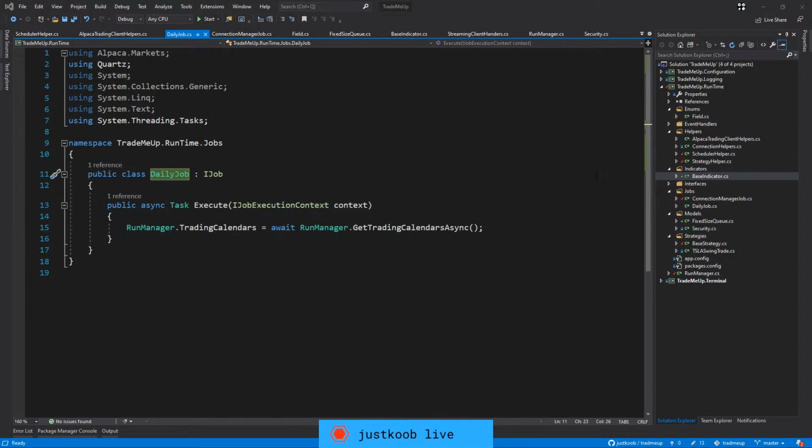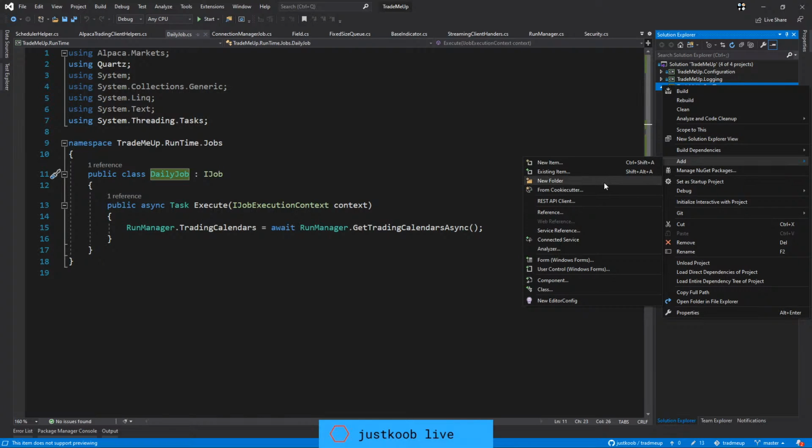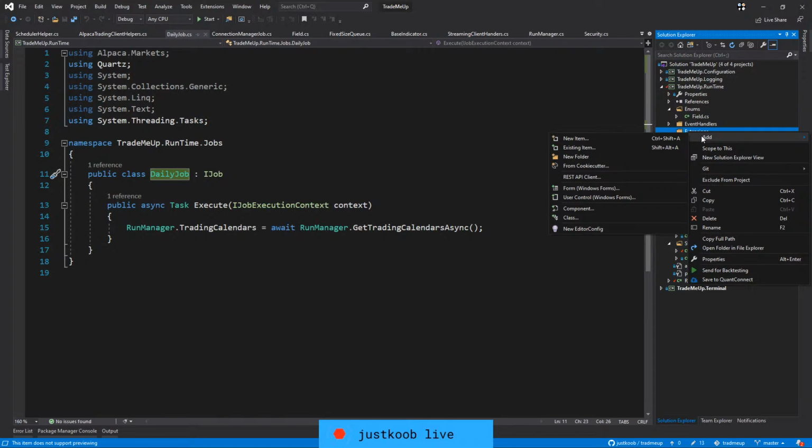All right, I'm back here. So I will actually implement that extension method probably under helpers, I would say. Or maybe just an extensions. Yeah, because it's not really a helper. It's, well, let's just add a new folder. Extensions.